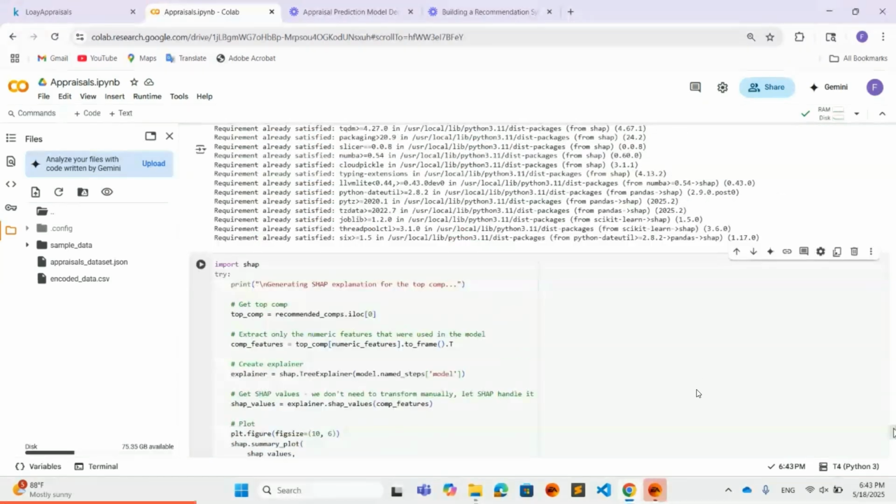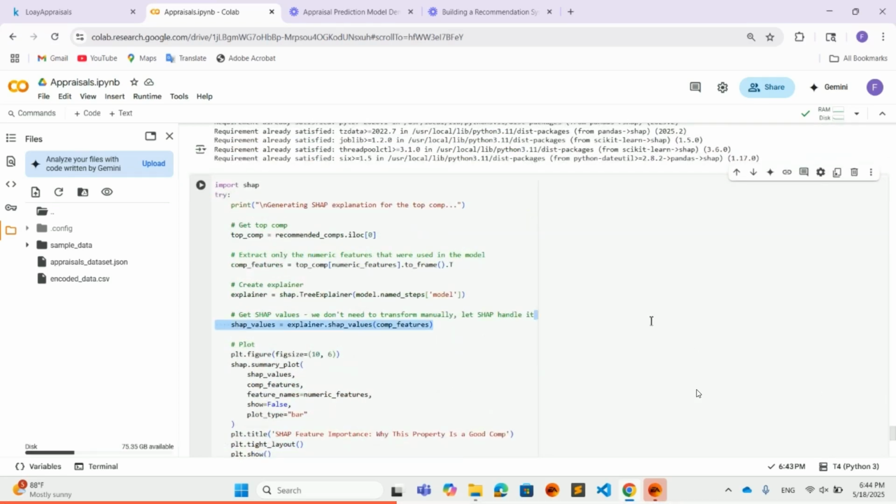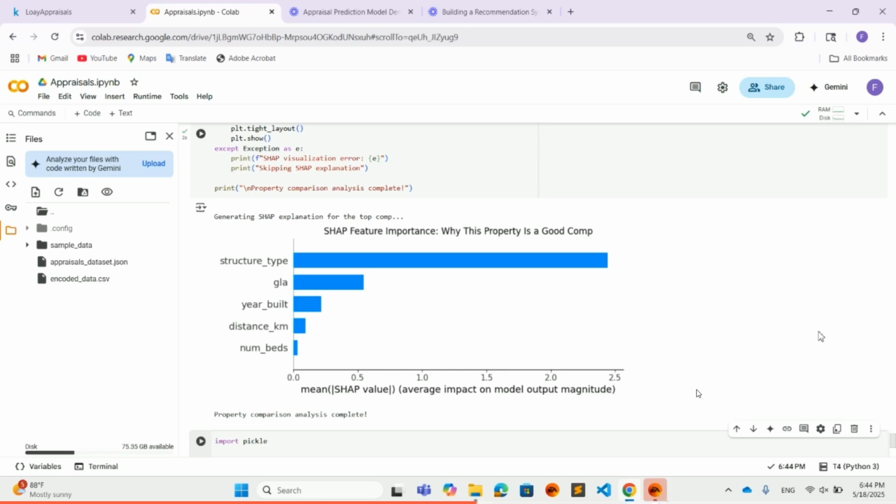I think Shap is derived from game theory, basically seeing which players contribute most to the outcome of a game. So in this case, using Shap to see which features contribute most to the output of a model. And as we can see, according to Shap, the structure type, whether it's a subject or anything else, is the most important. The year built is also important. The GLA is also important.